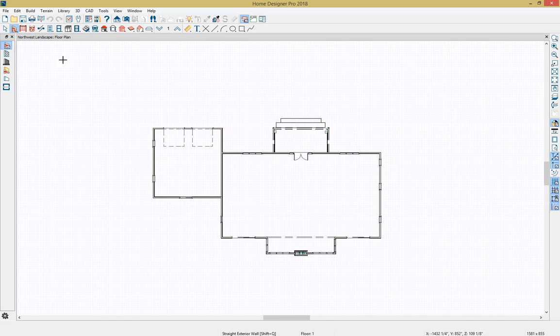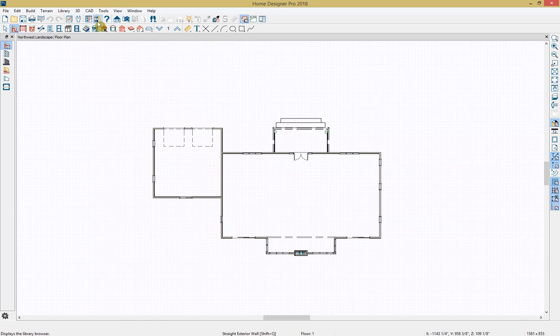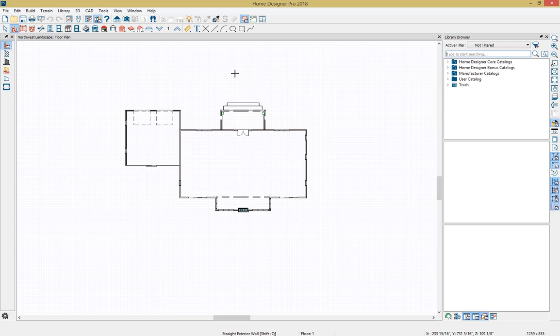I do want to open up my library browser to show you what that looks like. If you select View at the top of your screen, you can choose the library browser, or you can choose this icon here. This is the library browser parent tool, and it looks like 3 novels. I'll select that to open it up, and this will open a tab on the right-hand side of your screen with the library browser. The library is going to come with this Home Designer core catalog. You can also get additional bonus content and manufacturer's content from our 3D library online, and you can create your own user catalog as well.